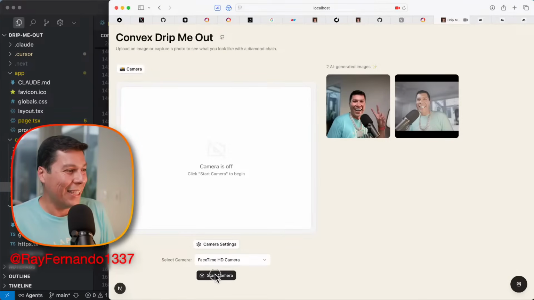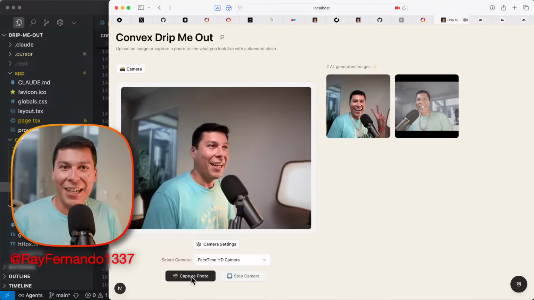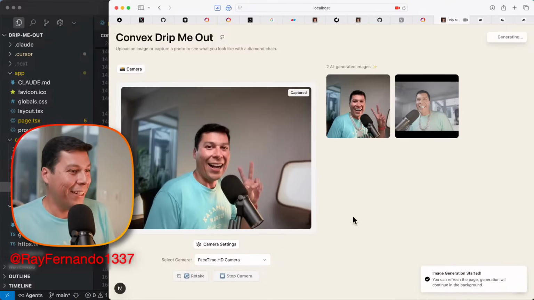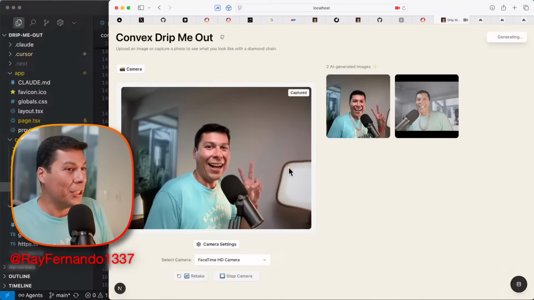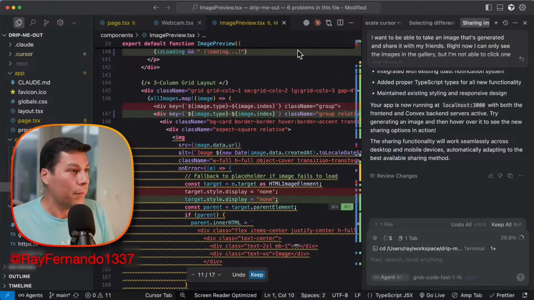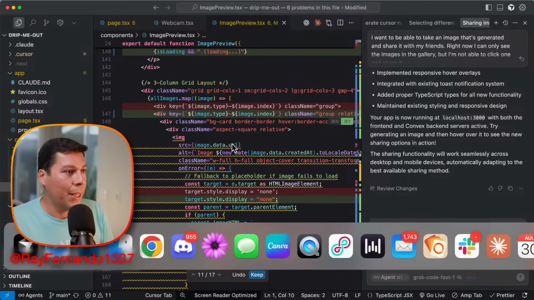Camera settings. I got the HD camera. Wait, can I capture photo? My friends are already here. I got to go. But dang, I want to see this feature. If we already shipped this feature, I swear to God, my friends, it's a wrap. It's a wrap. Okay, I don't know where to get this actual thing. Your app is now running with the front end service. Try generating an image and hover over it to see the sharing options in action.